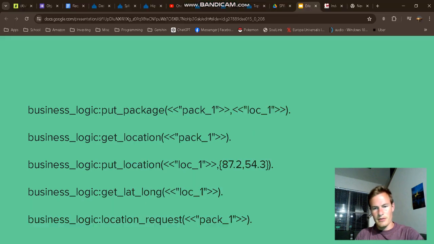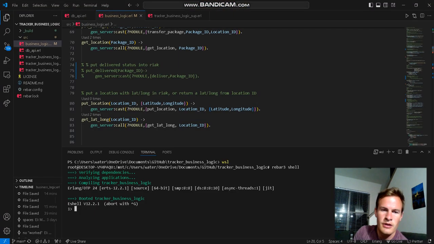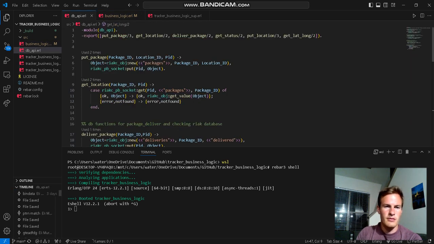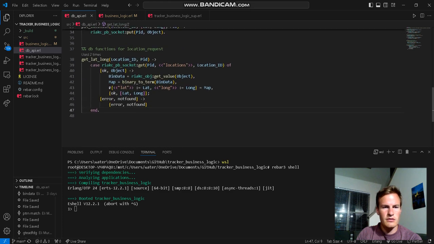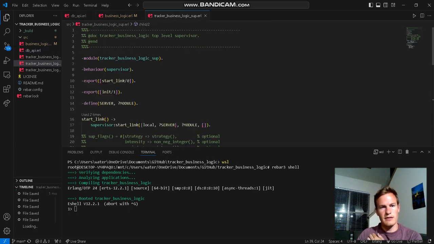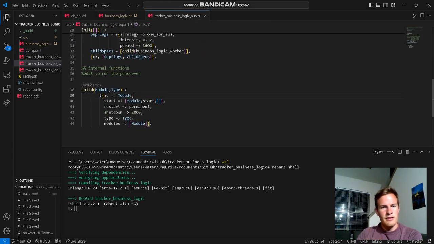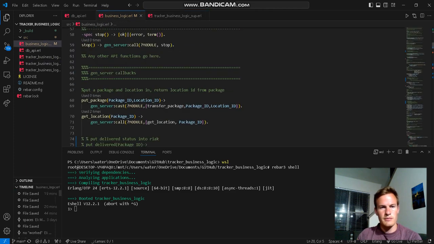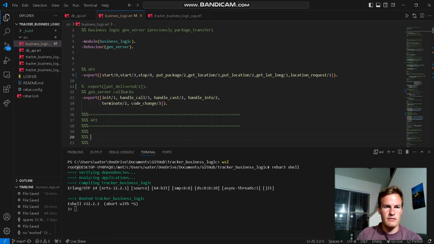And then I have some examples of code that we are going to run with this gen server that I have set up right here, running in Windows Subsystem for Linux, a Rebar3 shell project. This is the backend API code that the gen server will be accessing. This is the supervisor that will be running the gen server, and here's the gen server itself.